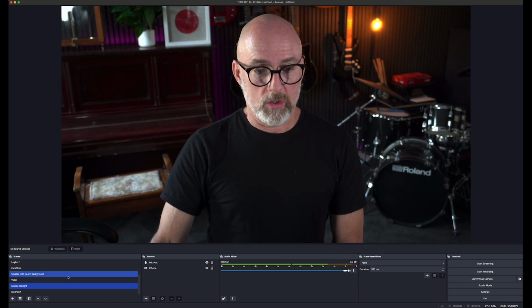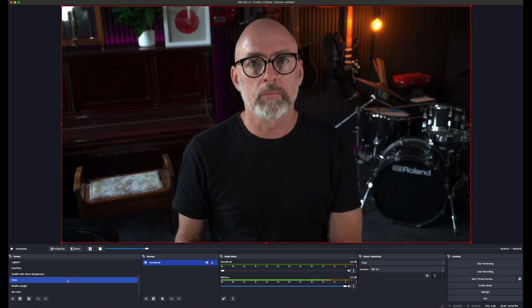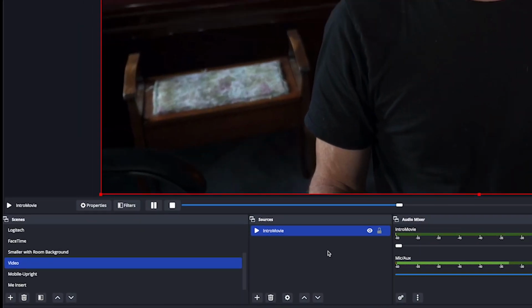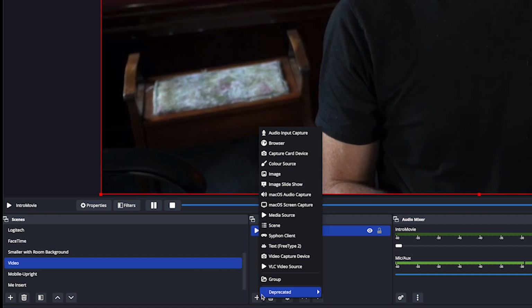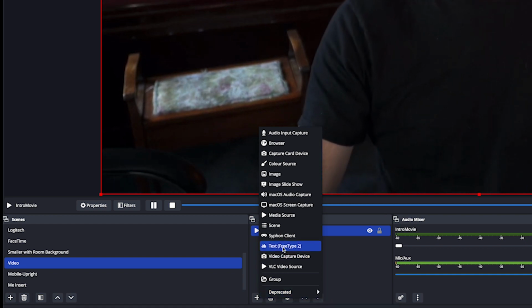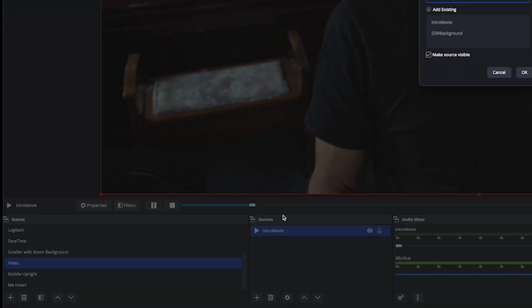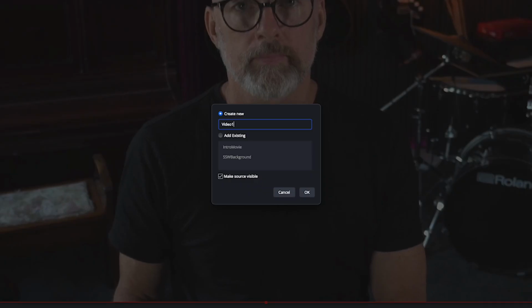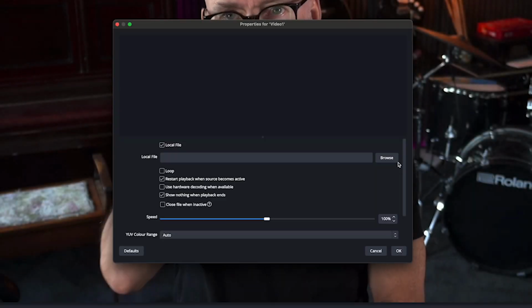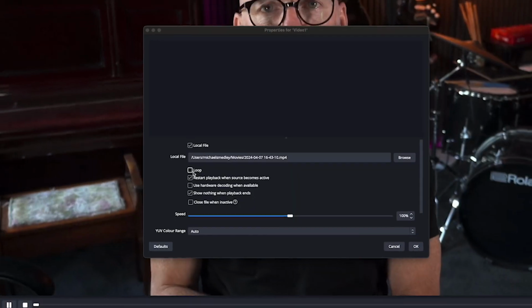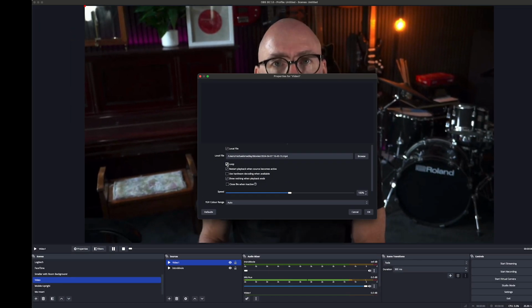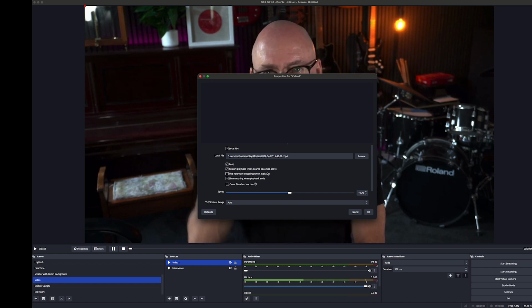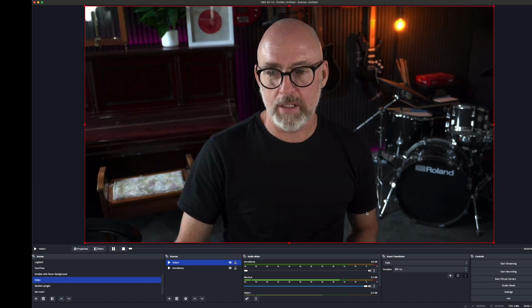Now the next thing I need to do is I go to my video. There you go. And I go into the little gear setting here. First thing I need to do is I need to add a video, which is a media source. Let's call the video 1. Then I need to browse for my video. Click this button loop, because that'll mean it will never stop. It'll just keep playing it over and over again, as long as you don't do any big movements, and press OK.